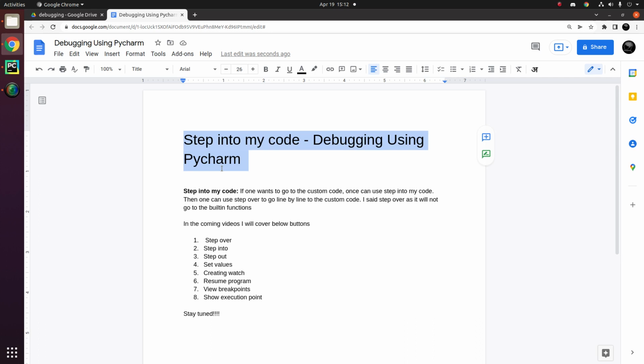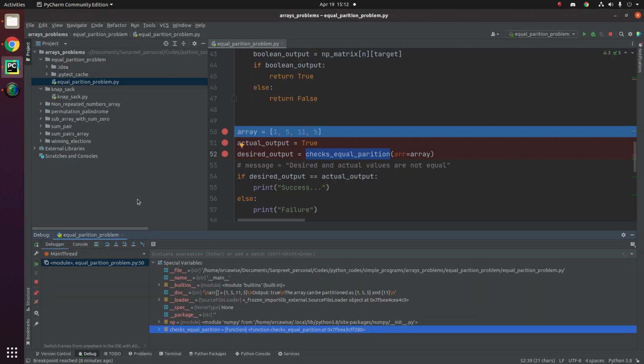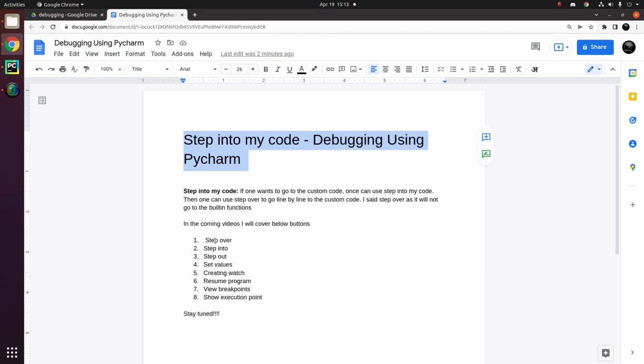You understand where the error is if you want to improve or optimize the code. Today I will start with PyCharm, and PyCharm gives us immense debugging options, immense buttons such as step over, step into, step out, set values, creating watch, resume program, view breakpoints, and show execution points. I will cover these with small videos so that you can practice them in a chunking way. Chunk means small bunches of videos.